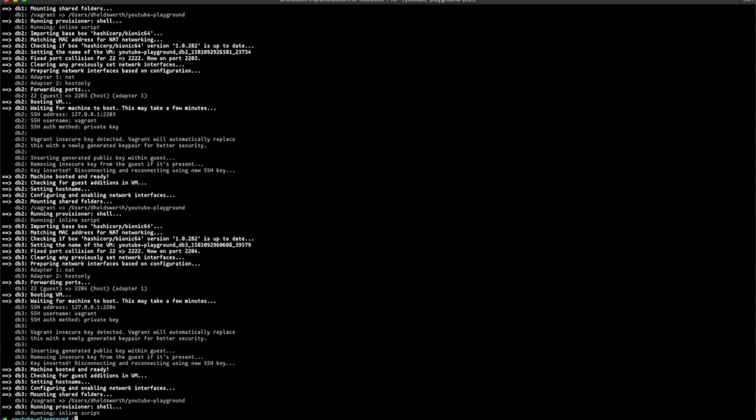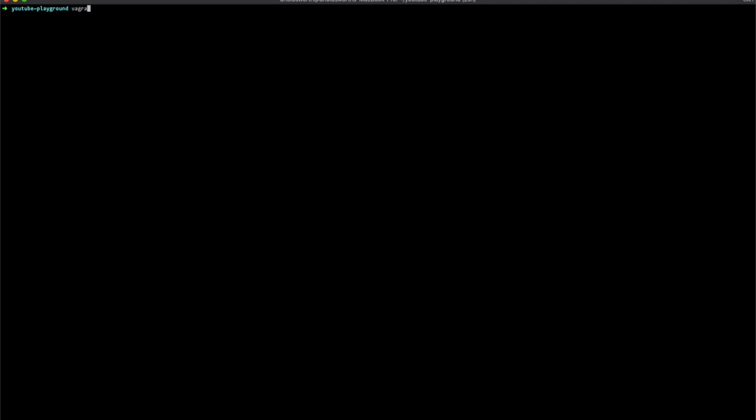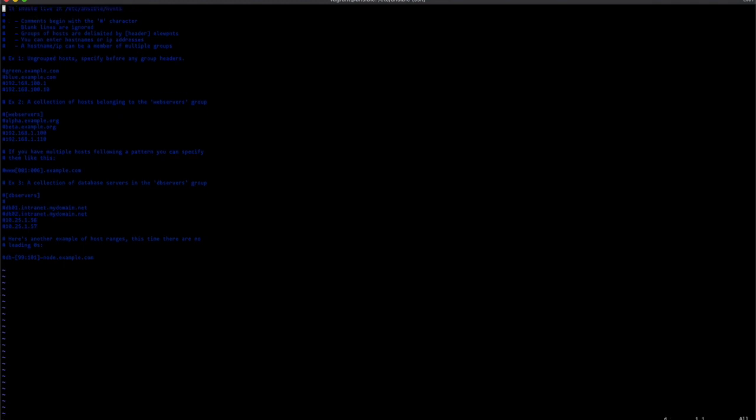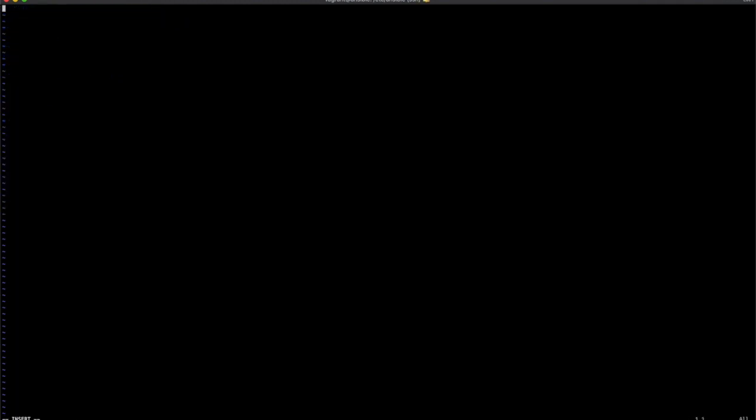Once they are, I want you to SSH into the Ansible machine and take note of its IP, as the IPs of the other machines will follow on from this one. Before we can do anything with Ansible, we will need to add the other machines to our Ansible hosts file. We can add them all to a group called dbfreeze.